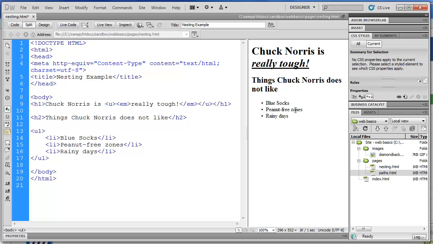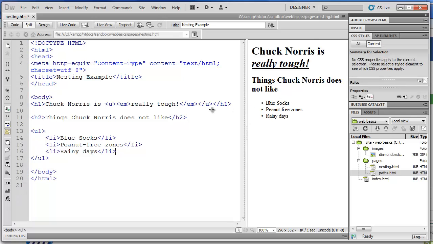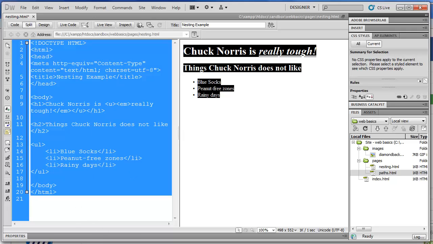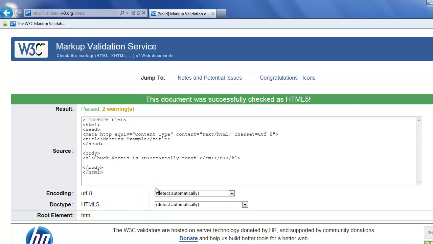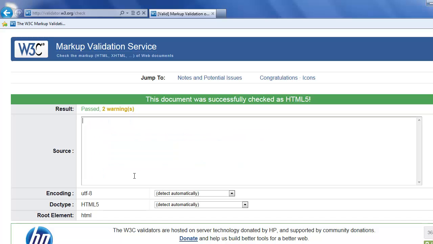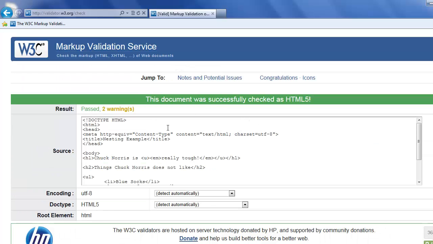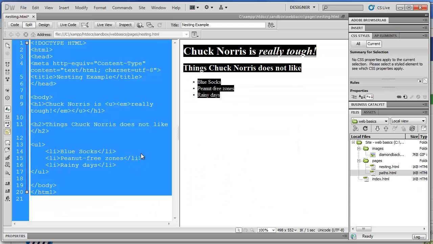Let's preview that. Here we go. So, things Chuck Norris does not like. Blue socks, peanut free zones, and rainy days. Now let's validate this code. We're going to paste it in our validator and revalidate, and this should work. And it does. Success.